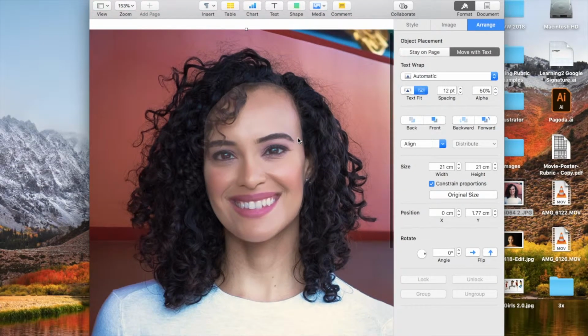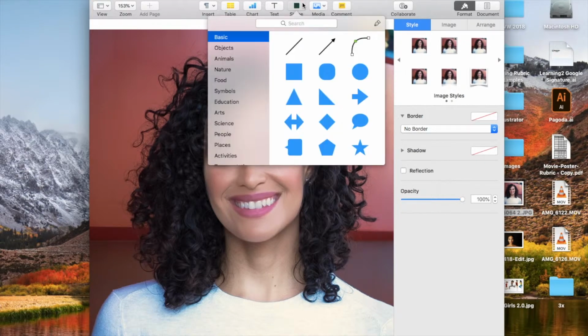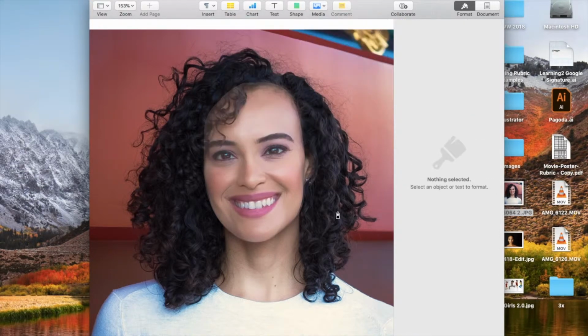I'm going to go ahead and just leave it unlocked and I'm going to draw my face, my hair. So hair, same thing. Just going ahead and start tracing around.